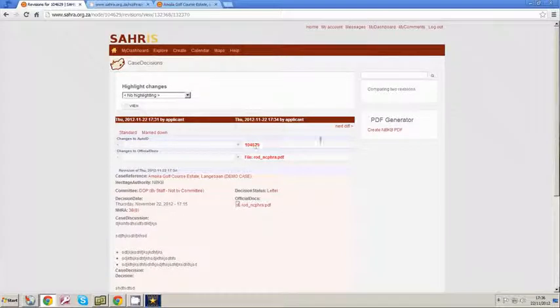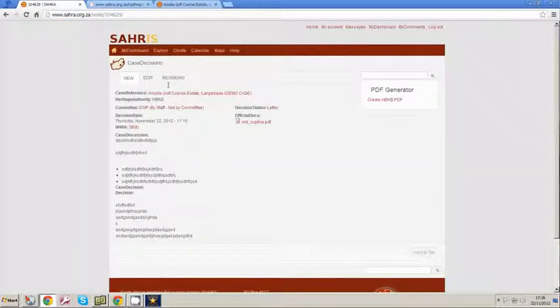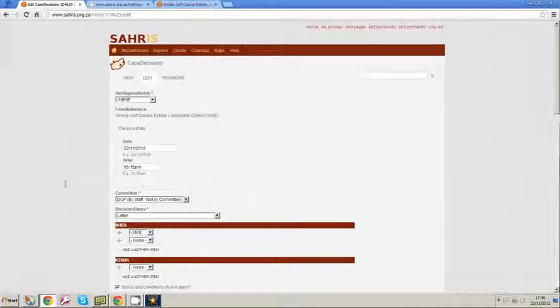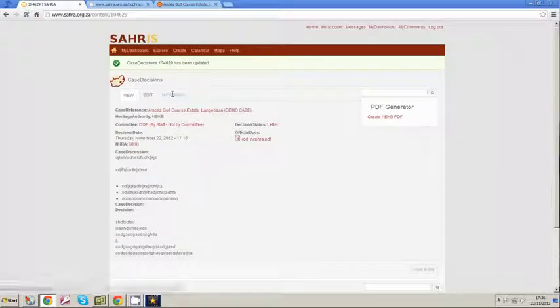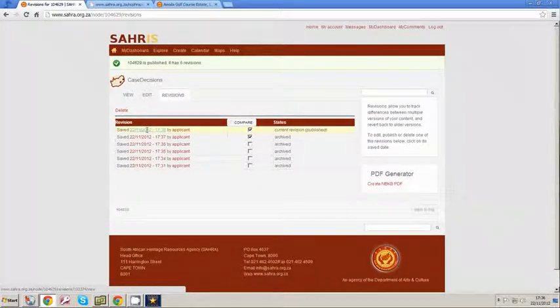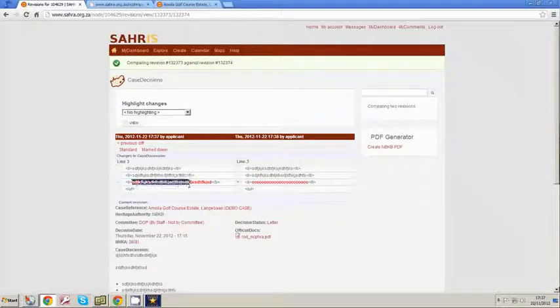Let's edit the case again. So case decision. Right, so let's edit and let's change this whole line to that. Okay, and save. Right, this generates a new revision. Let's compare that revision, this latest one, to the previous one. Right, there you can see we changed that text to that text.